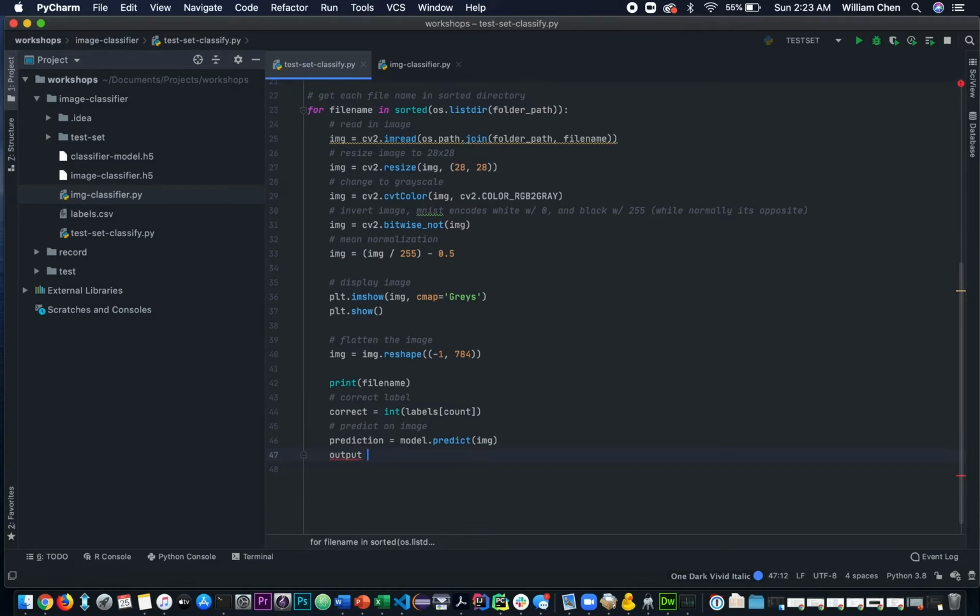So let's create a variable called output, and this is going to be the integer value of the most likely prediction that our model makes. So we're going to call numpy.argmax on prediction. And because there's only one element in this array, we just call it on 0, but this really doesn't change anything. It's just getting the only element in the prediction array. And with that, we have the predicted label.